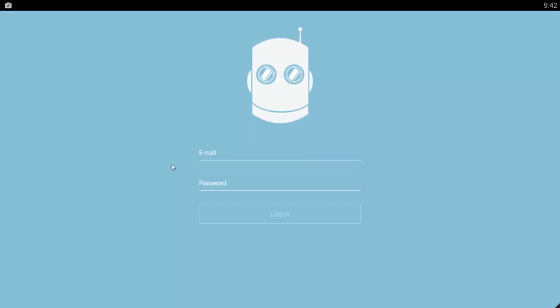And once you're here, you'll sign in using your driver account. Now, DispatchBot mobile app only works with driver accounts. It does not work with dispatcher accounts.